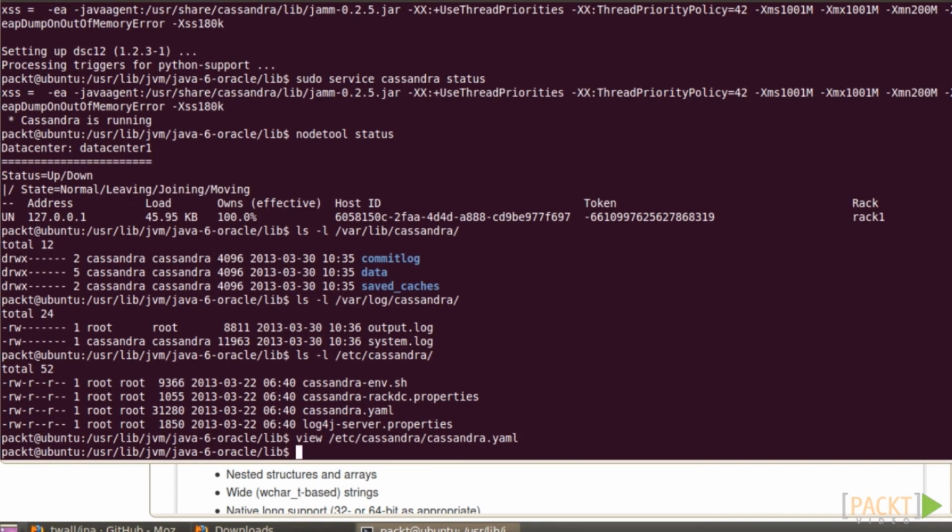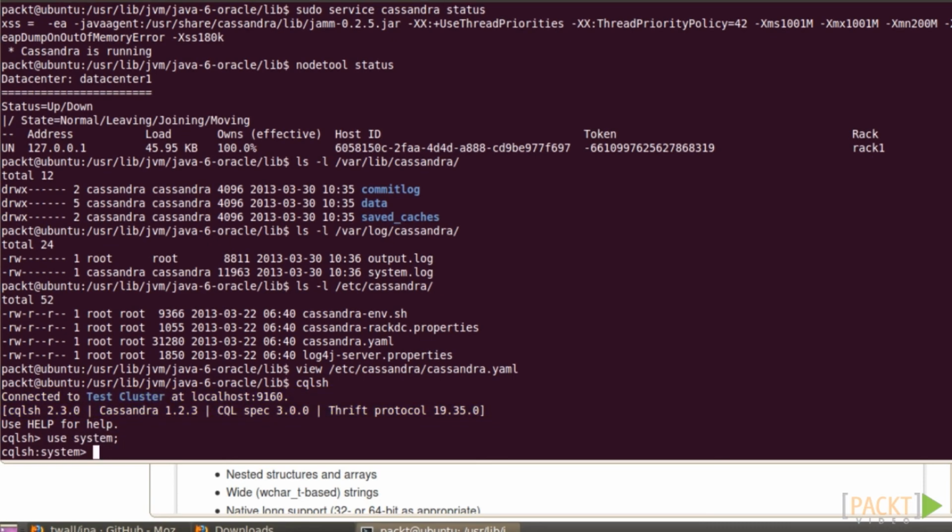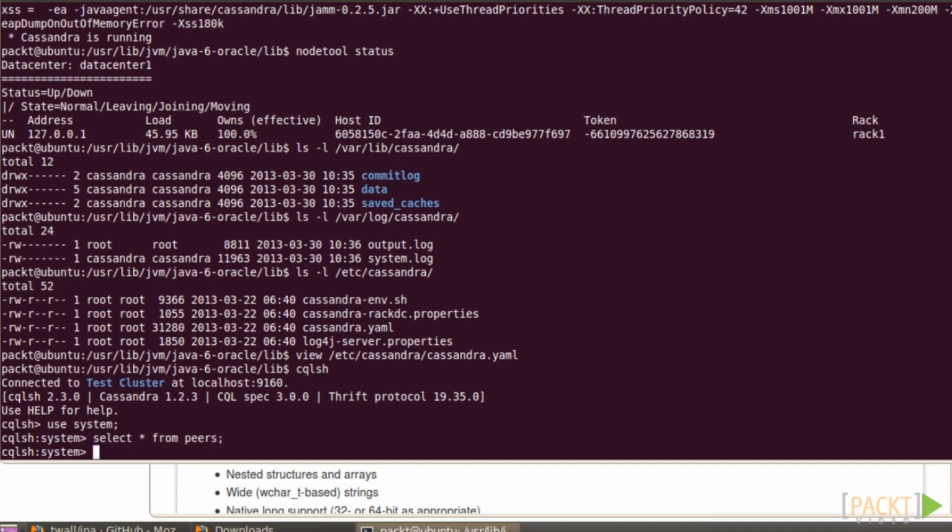We can use CQL shell to connect to the instance. Type in the command cqlsh. It's connected to test cluster at localhost port 9160. Then switch to the system keyspace. Use system semicolon. And select asterisk from peers semicolon. No record returned is the expected result as it's a single node instance.